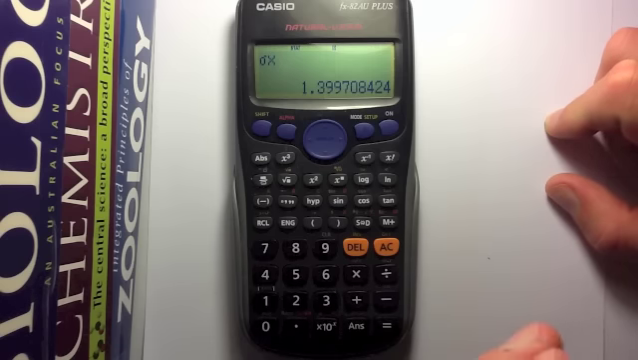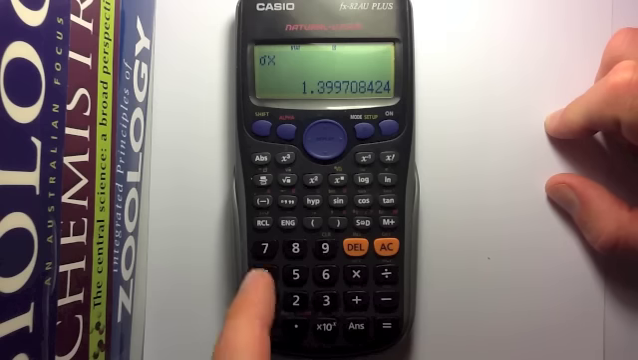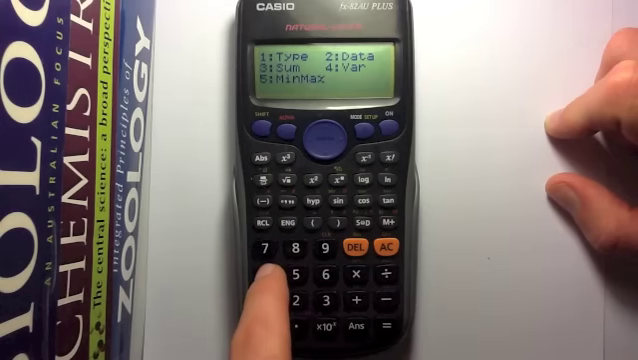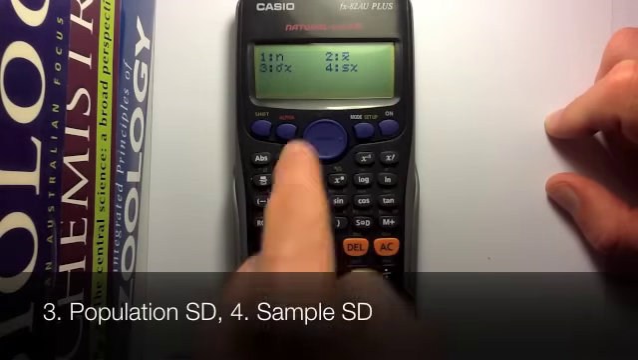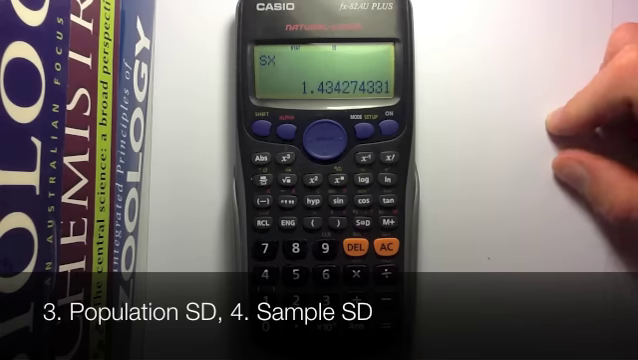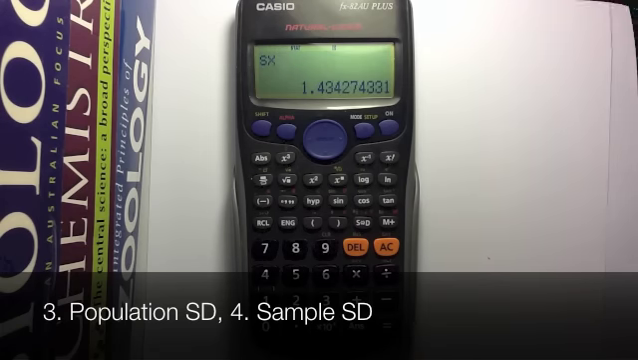If I know my data only comes from a small sample of a group, I'll use sample standard deviation. To do that, we press Shift 1 4 and here we select option 4, which stands for sample standard deviation, and that's my sample standard deviation.